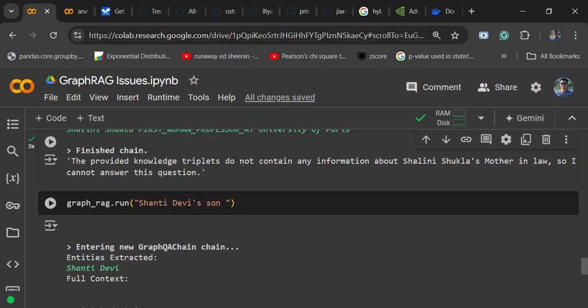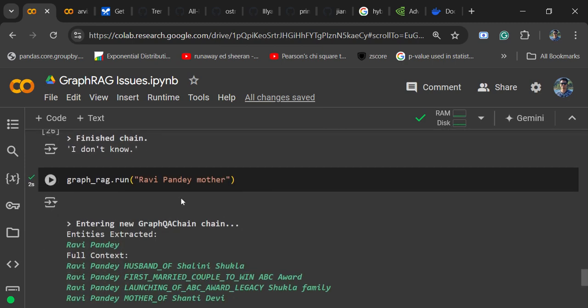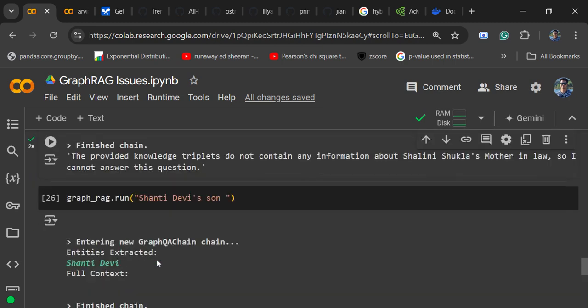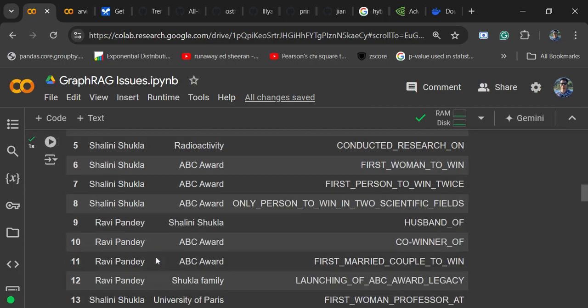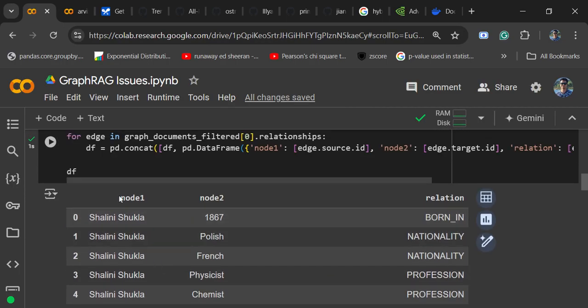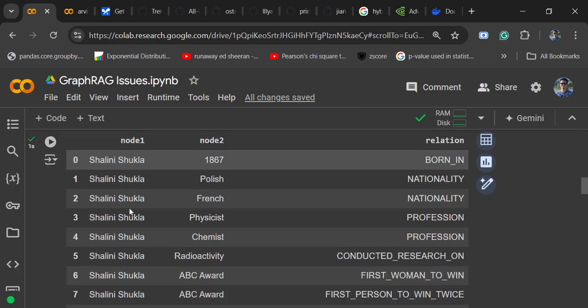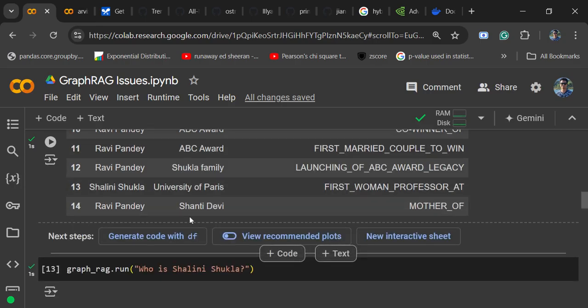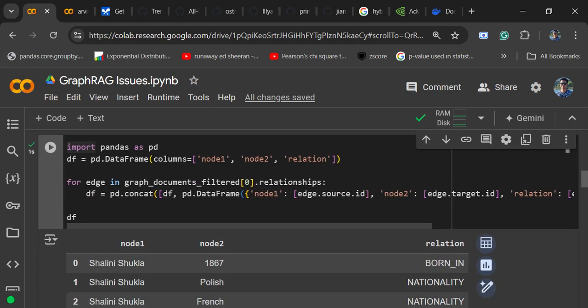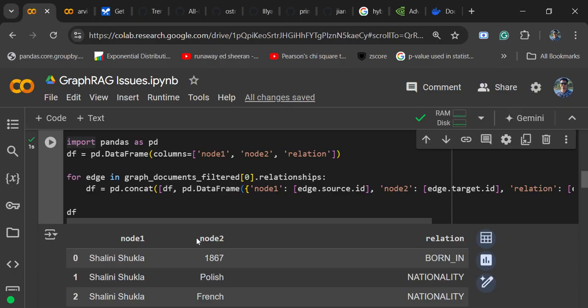Now, coming to a very curious case: Shanti Devi's son, I don't know, but Ravi Pandey's mother is Shanti Devi. Surprisingly, when I flip the question, it is not able to give me an answer. One major issue that I figured out after all this experimentation is that if you ask a question based on the first node of the entry that we are making, Shalini Shukla or Ravi Pandey, it is able to give an answer. But when you try to use the second node in the question, like Shanti Devi, which we have asked about, it is not able to give an answer for that either. So it is not able to give an output for the nodes that are secondary in the relationship. A relationship B, it is not able to capture B. I think this is a flaw in the implementation.